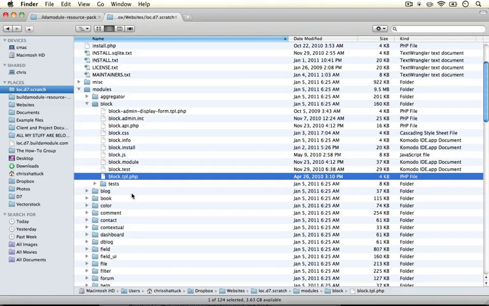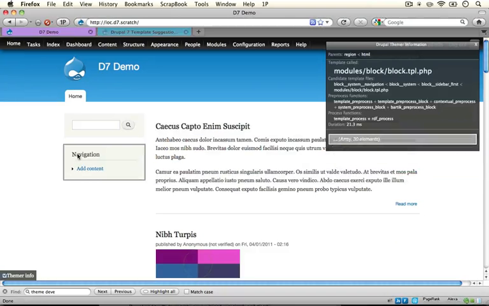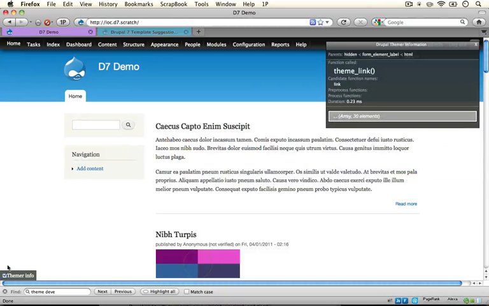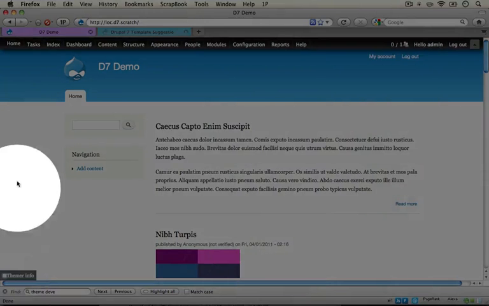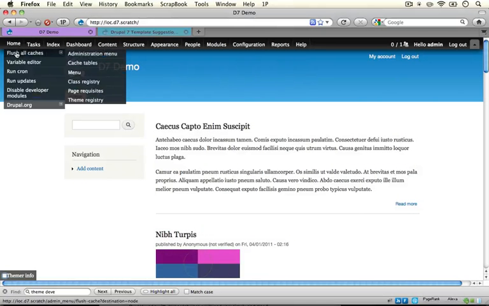Okay, now let's go ahead and make sure that this is being registered. I'm going to go to the browser. First, I'm going to turn off the theme information dialog box, and then I'm going to clear our caches to rebuild the theme registry.